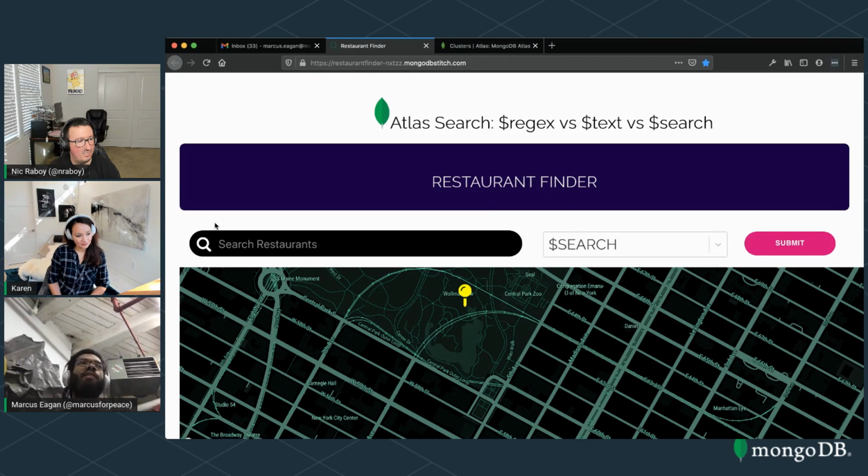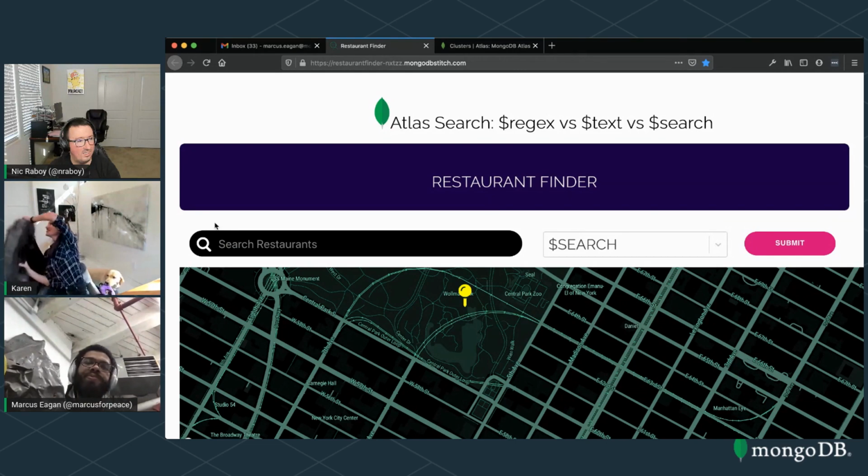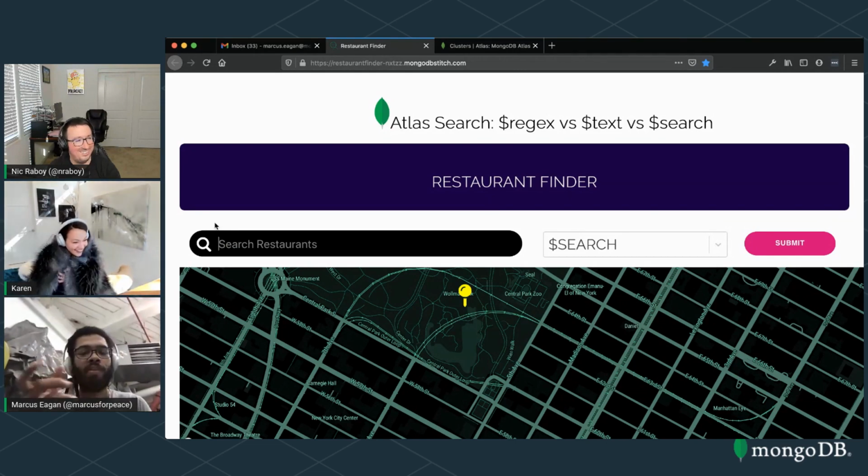So depending on the language that you're using, it will handle segmentation.